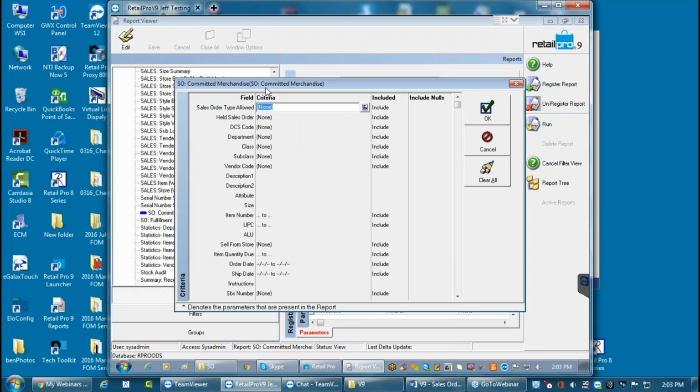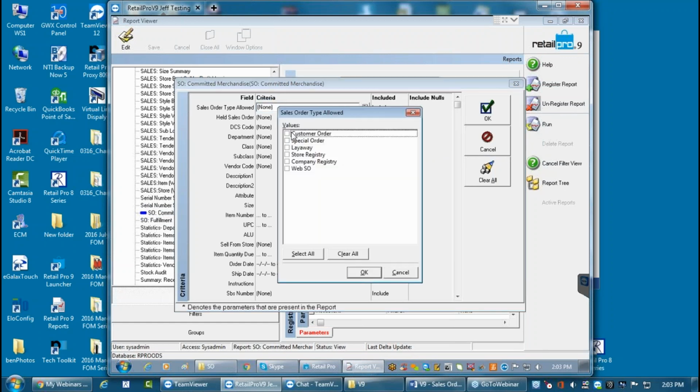It can be restricted to just special orders or customer orders. So if we restrict it to this, then it's what's committed that I have to watch for when I get my POs in. So a layaway, basically, you wouldn't necessarily need to know what's committed, unless you're going to audit what's back there on your shelf.